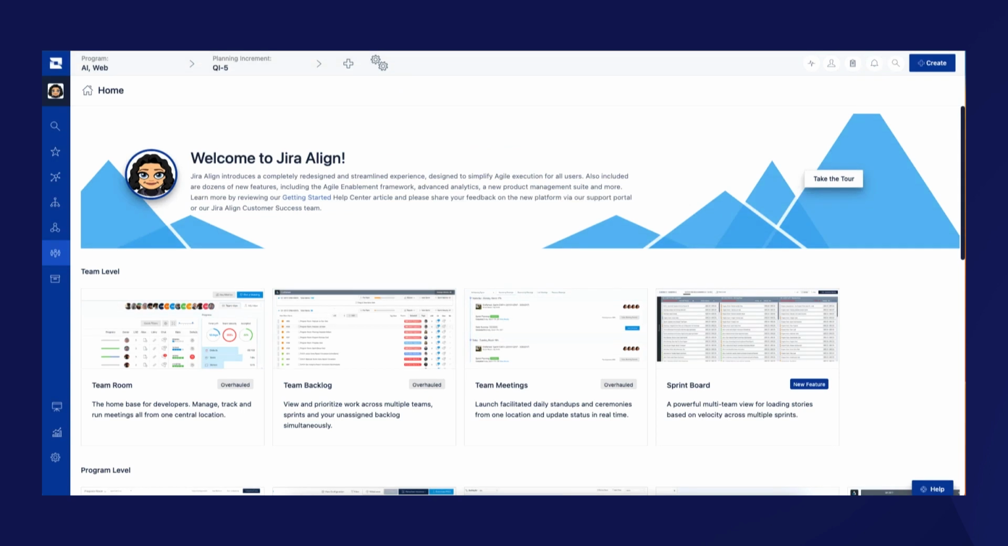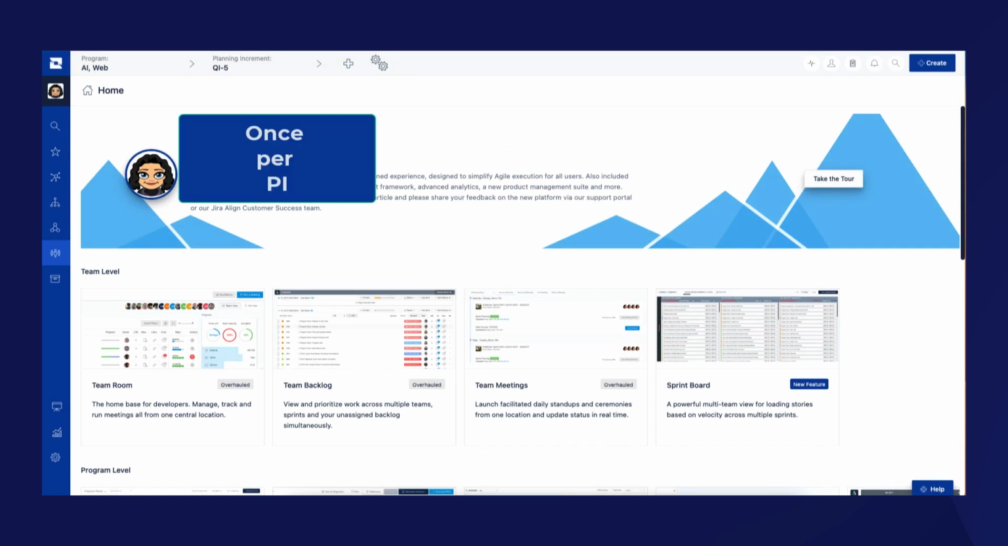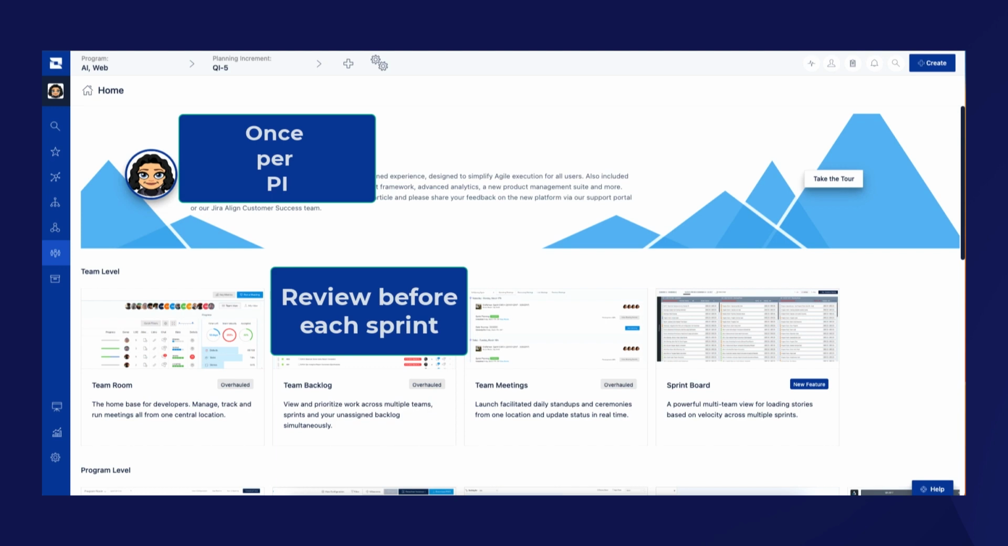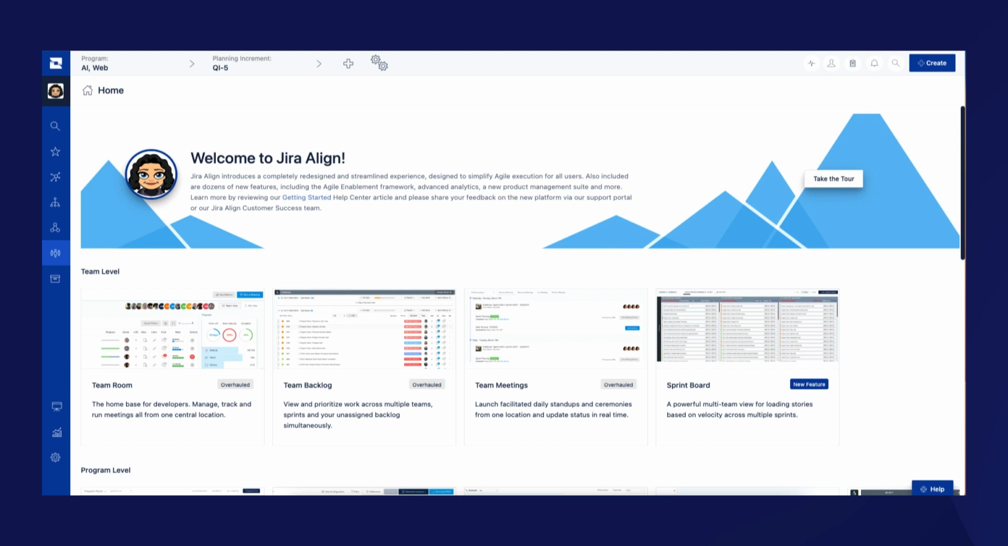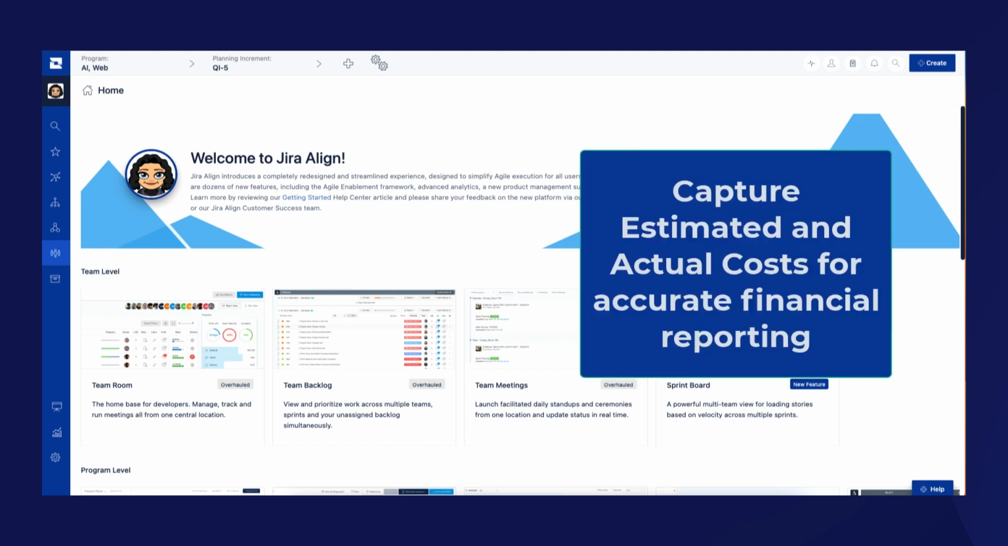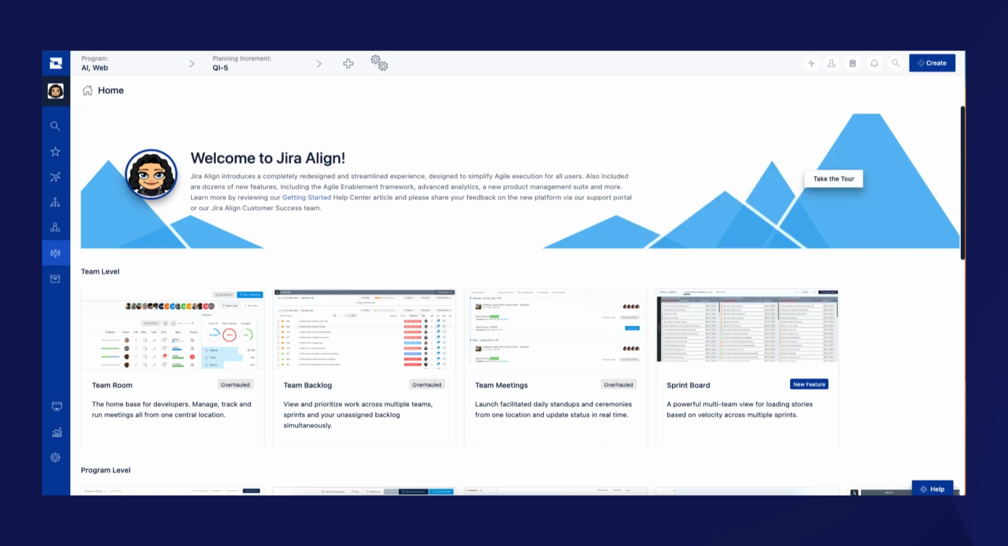To summarize, team allocations are set up once per PI by the Scrum Master and reviewed each sprint to ensure all the team members are represented properly throughout the PI. Maintaining this process will capture estimated and actual costs for work completed by each team and ART for the purposes of accurate financial reporting in Jira Align.